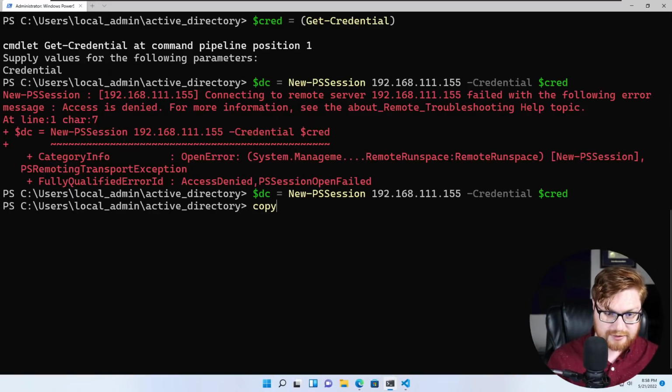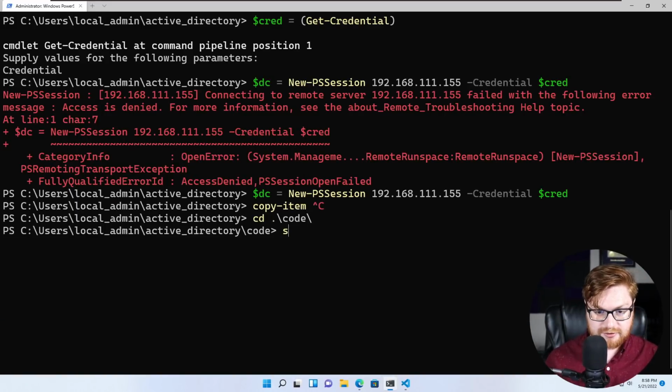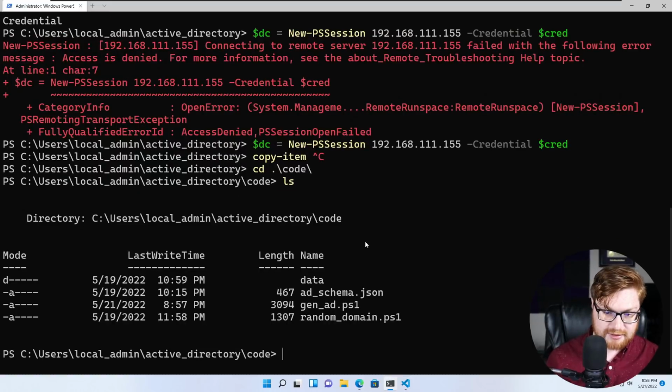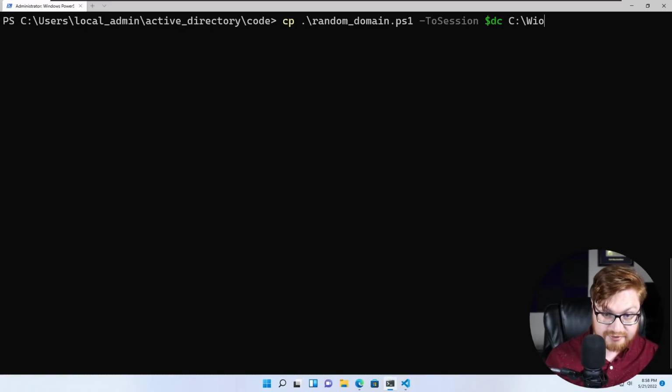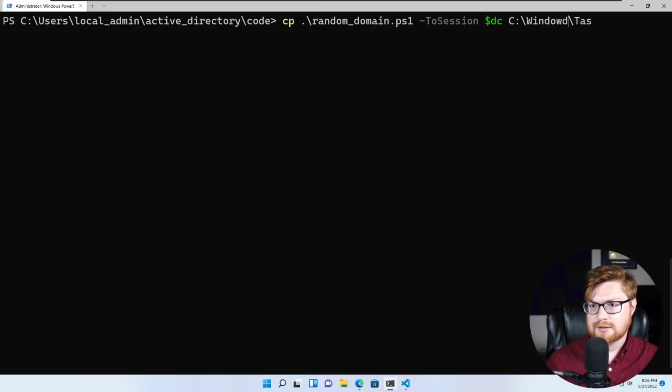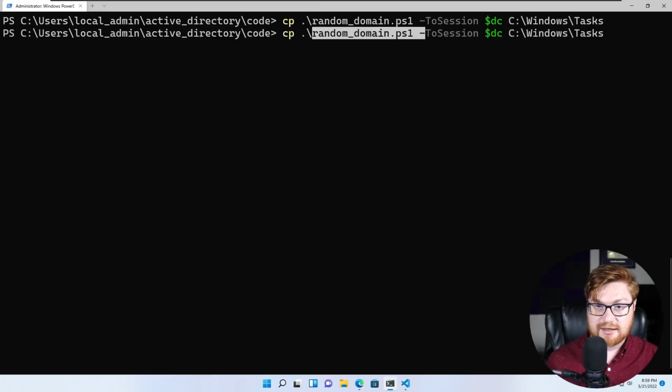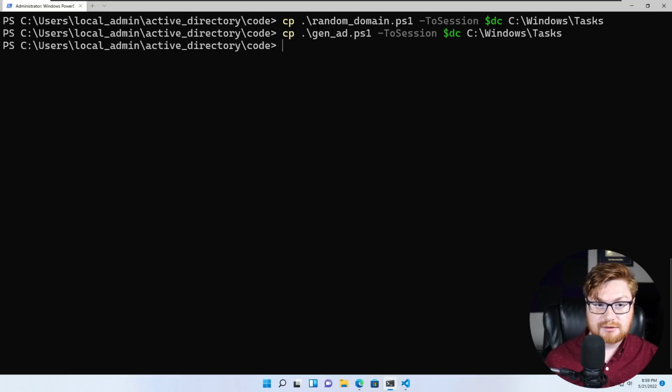Perfect. Now we can Copy-Item. Let's move into the code directory so we have all the stuff that we need. We can copy our random domain to session DC, and C:\Windows\Tasks, I suppose, is a fine place to put it. If I can type. Let's see if that works. It does. Okay, perfect. And let's do our gen AD just as well. Great. Now let's enter that PS session.